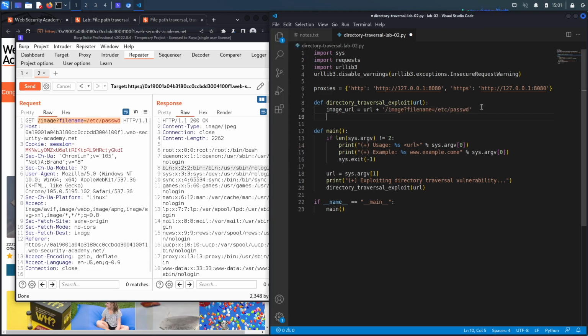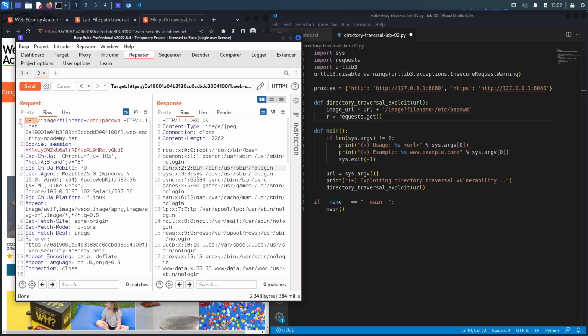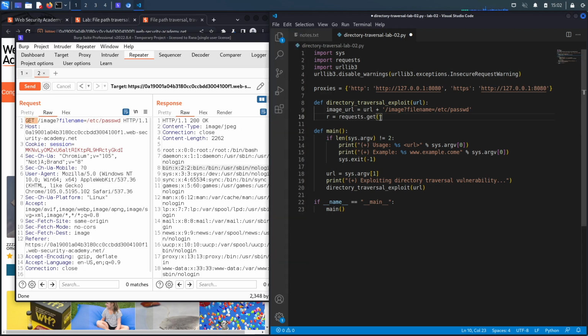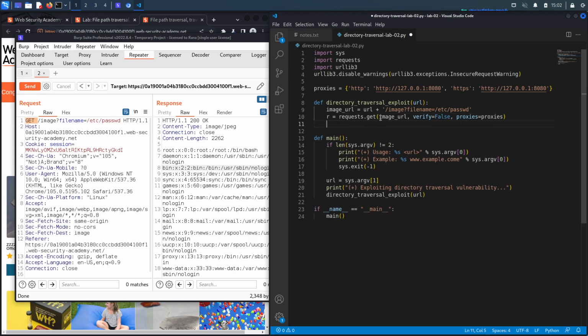Next, it's as simple as performing the request. So r is equal to requests.get, and we said get because it is a get method over here. That takes in the image URL that we just set. So image URL, we're going to set verify to false because we don't want to verify TLS certificates, and proxies to be equal to proxies so that the request gets sent to Burp.